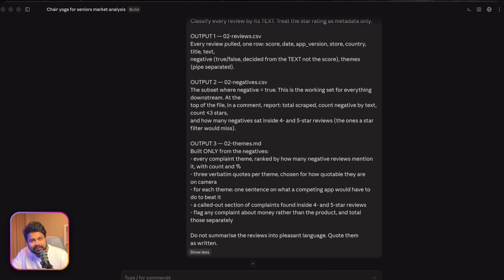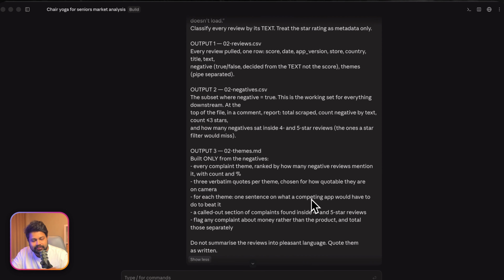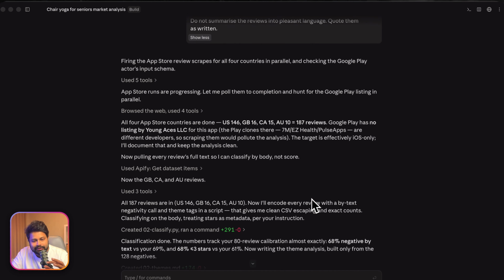And there is one instruction in here that matters more than anything else in the video. I tell it to classify every review by what the text actually says, and ignore the star ratings completely. Here is why. There might be cases where there are 5 stars, but the title would be something like "app won't start." So I wanted to avoid all these scenarios and get the raw information on what customers are actually saying. Once we are ready, we just hit enter and this is what we get.